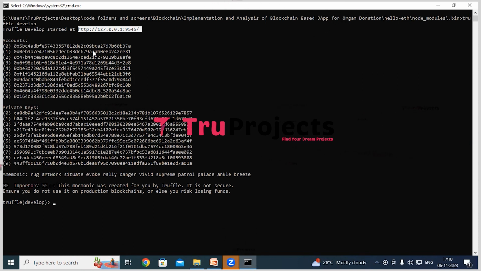Now execute the command truffle migrate to compile and deploy the smart contracts. I'm typing truffle migrate and hit the enter button.